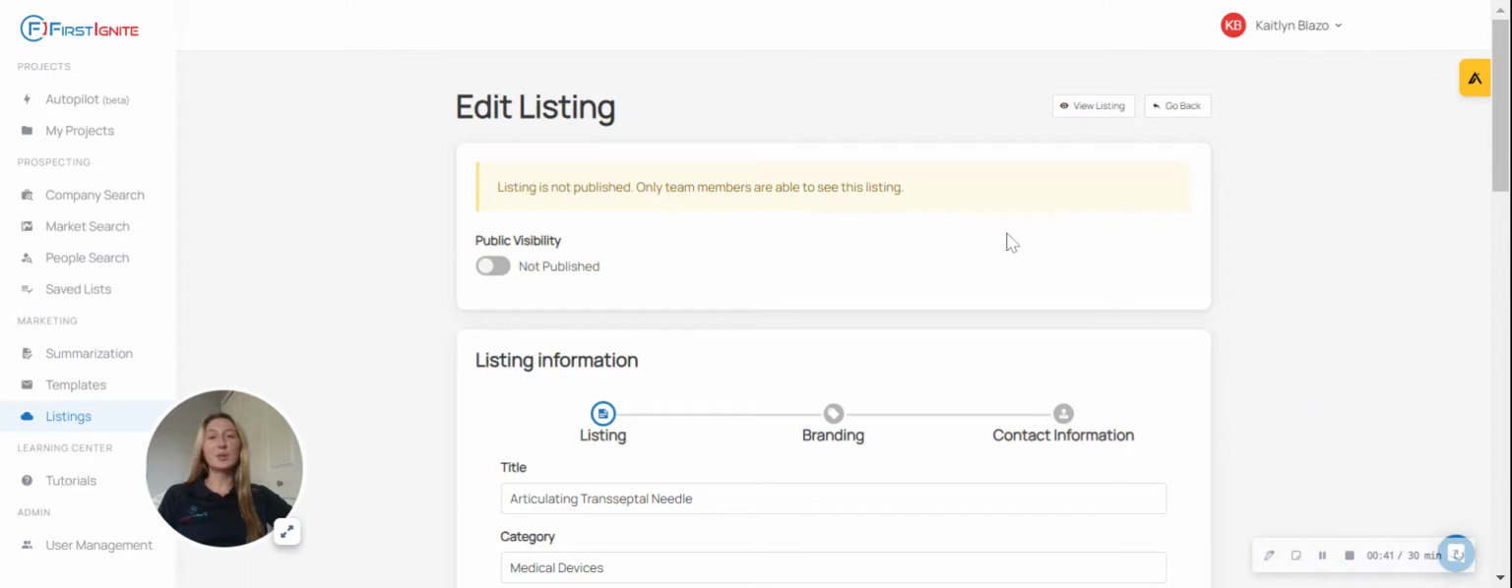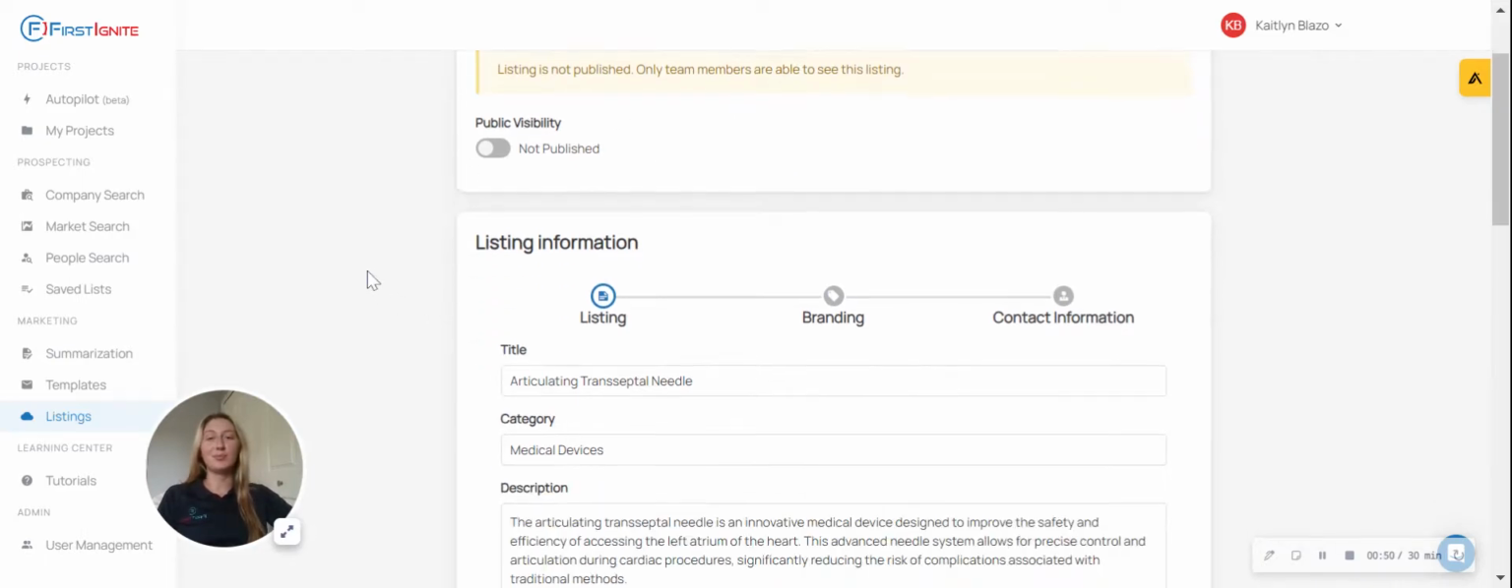Once the listing loads, you will see at the top that the listing is not yet published and only team members will be able to see this listing if you share the link with them. So we'll leave that off until we're fully done here.